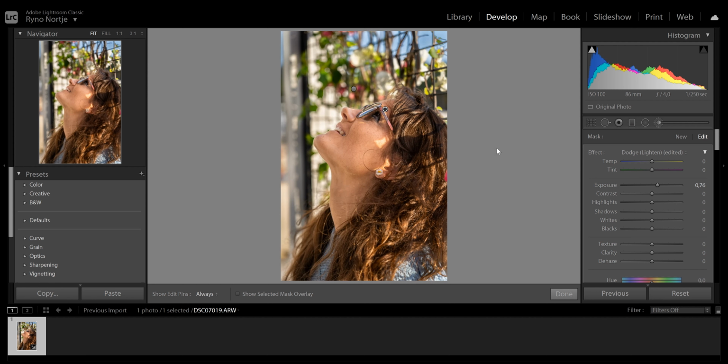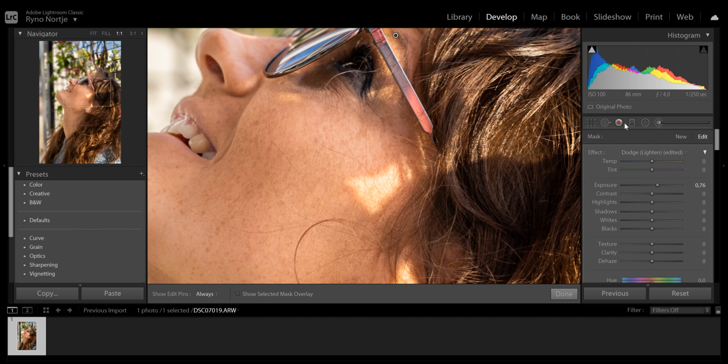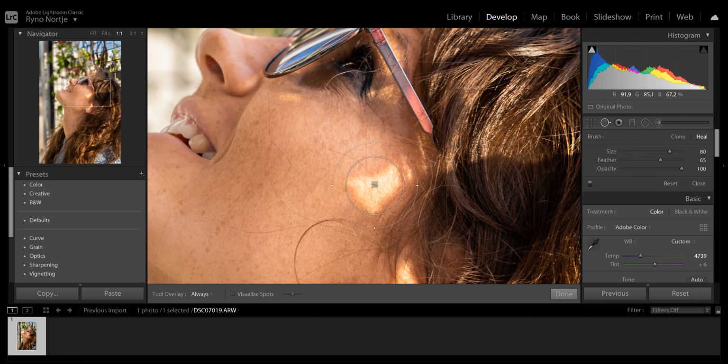And now what I'm going to do is address those light patches that are on her face. So there's one on her cheek and then there's one on her ear. And to do that, I'm going to zoom in, select my spot removal brush over there, and I'm simply going to hit that patch.